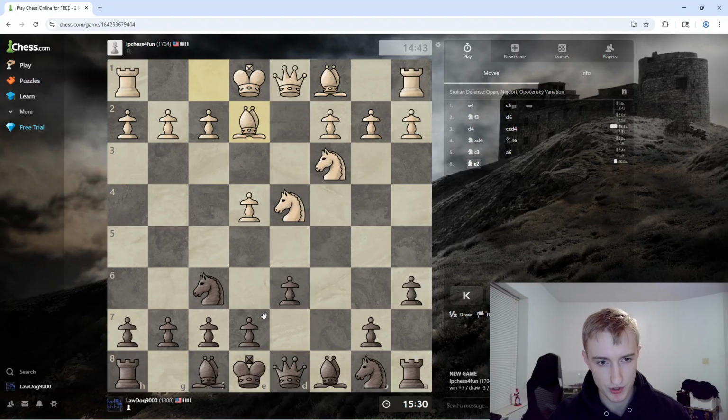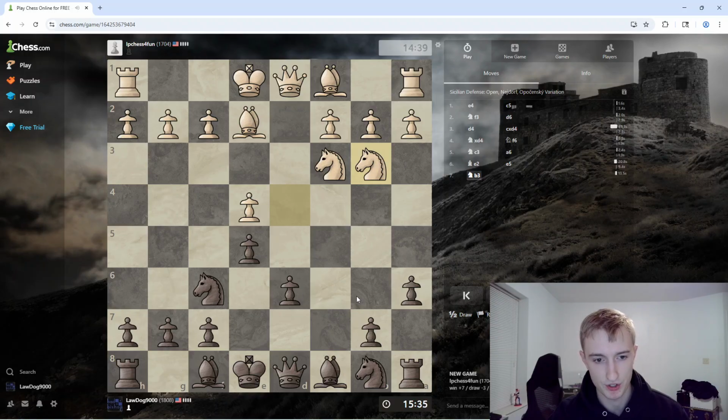And the response to bishop e2 is e5 here. And this goes into the Opocensky variation, as it is called. And here there is a fork in the road. White can move their knight back to f3 here or to b3, and that will tell us kind of in what style our opponent is looking to play this opening.